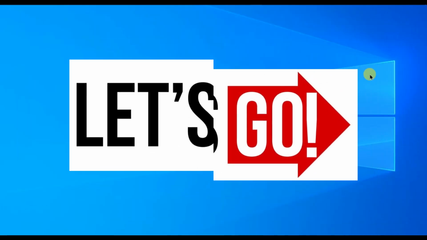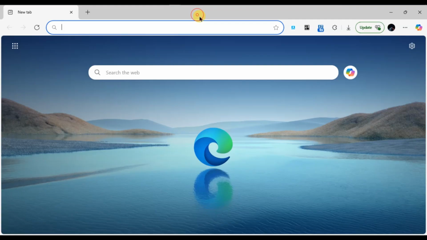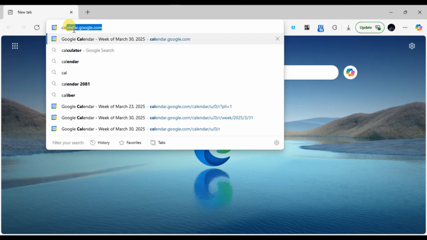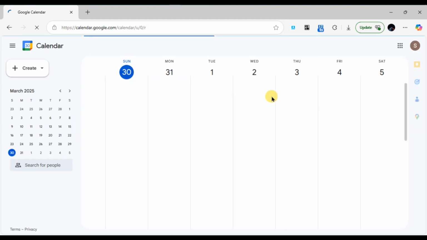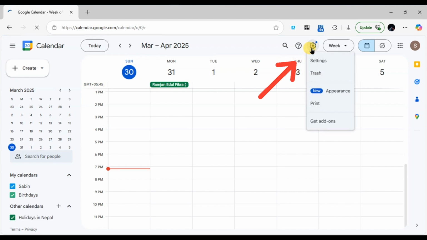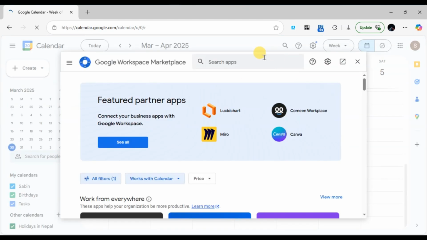So, let's get started. First of all, open your browser and go to calendar.google.com. Make sure you are signed in to your Google account. Once the page is open, click on the settings icon. In the drop-down menu, click Get Add-ons.